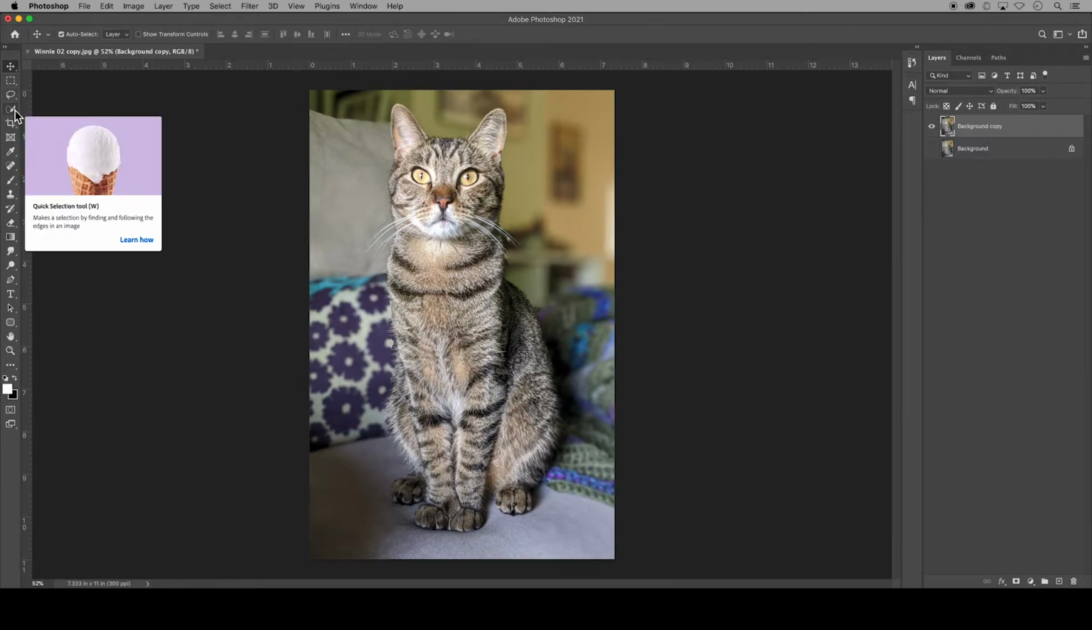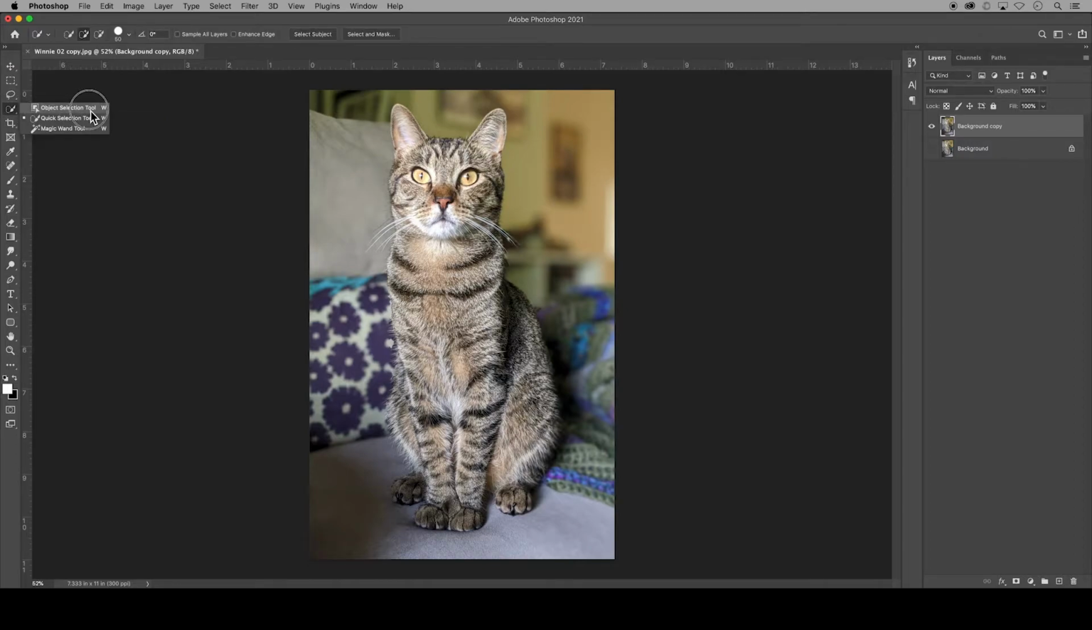Find this icon in your toolbar and then click and hold to bring up these additional options. Choose not the Object Selection tool, but the Quick Selection tool. Then in the option bar, click on Select Subject. Photoshop is going to read the pixels of your image to determine what it thinks is the subject matter.